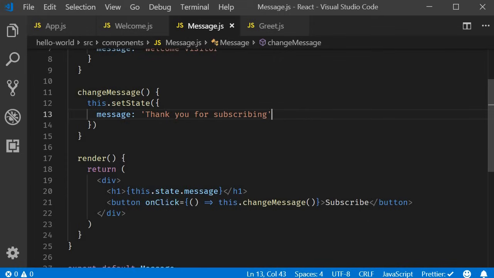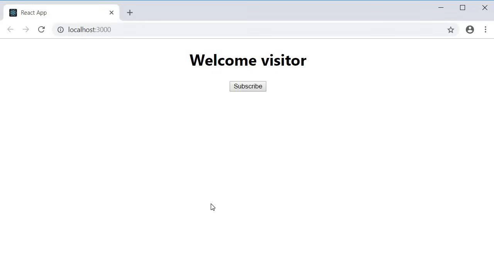So we listen to the click event and execute the change message method. Don't worry about how this arrow function works as of this video. Focus on the setState method instead. This is the method you need to call to alter the state of a class component. If you save the file and take a look at the browser, you should see the text welcome visitor, and when I click on the subscribe button, the text changes to thank you for subscribing.